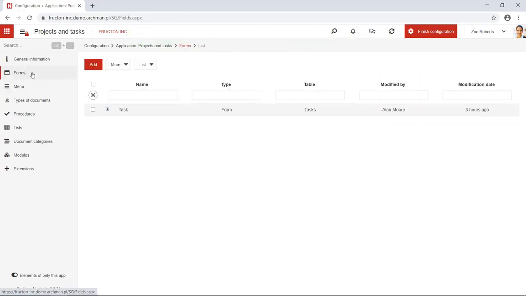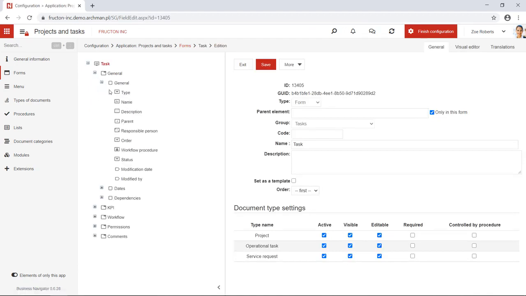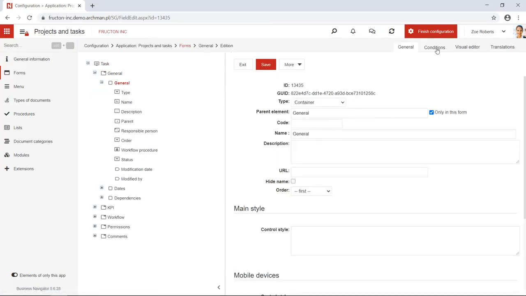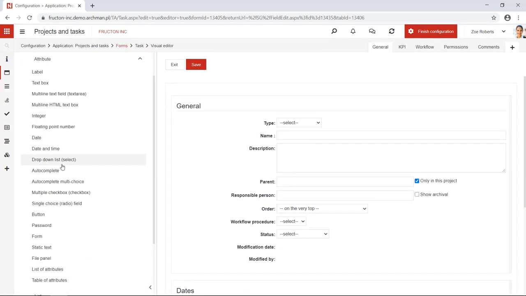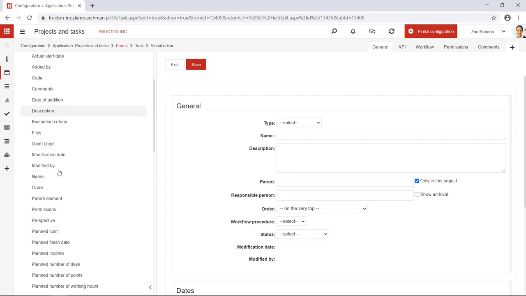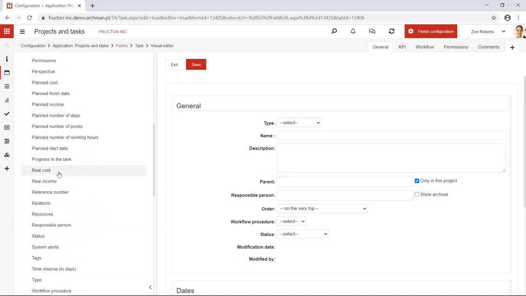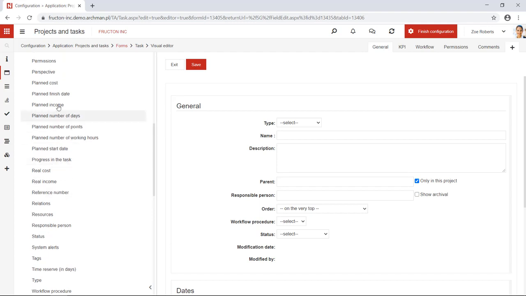in this case, I will have to go to the form. I will use a simple date in the general tab here. I will call it, let's say, maybe through Visual Editor. Okay, maybe I'll use the embedded field. This would be embedded field. I will use the planned finish date.